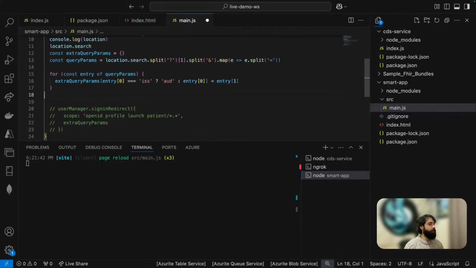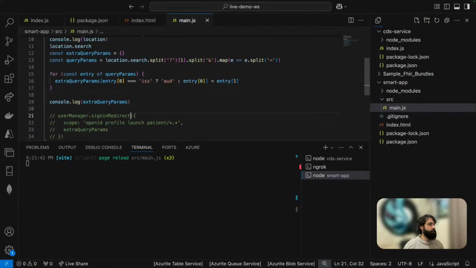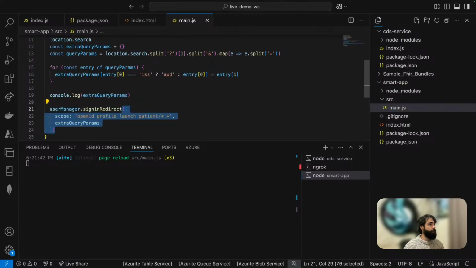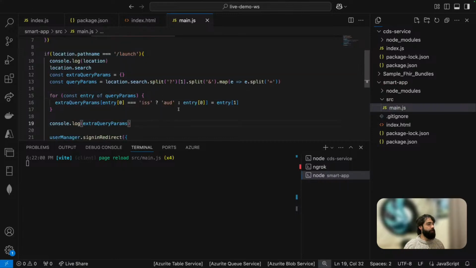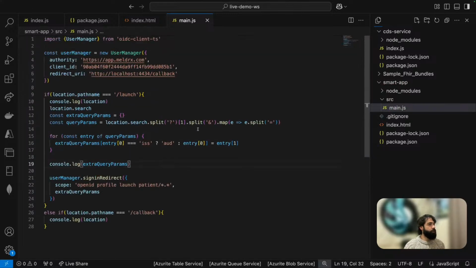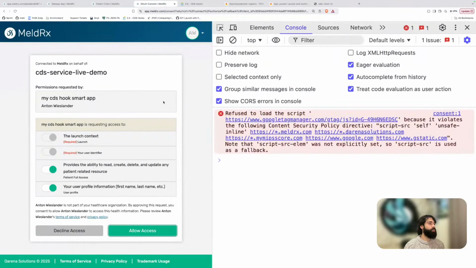Let's go ahead and get rid. Actually, let's keep this console log there. Sign in redirect, that's where we initialize the redirect. I'm actually going to hide the terminal so you can see the code a little bit clearer. There it is. Let's refresh.